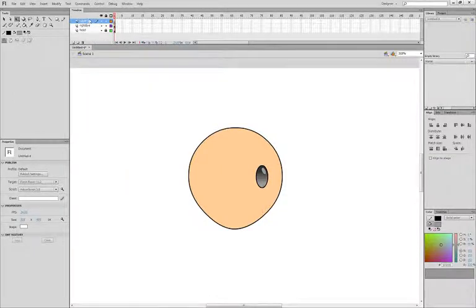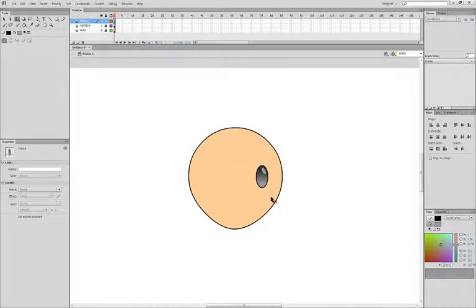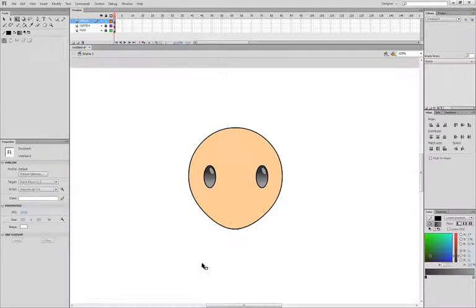The eyes both have to be above the head layer, but it doesn't matter which eye layer is above the other one. And we're going to call this left eye. And we're going to go to this layer, copy this eye, go back to this layer, lock the right eye layer, paste it in and position it about right there.